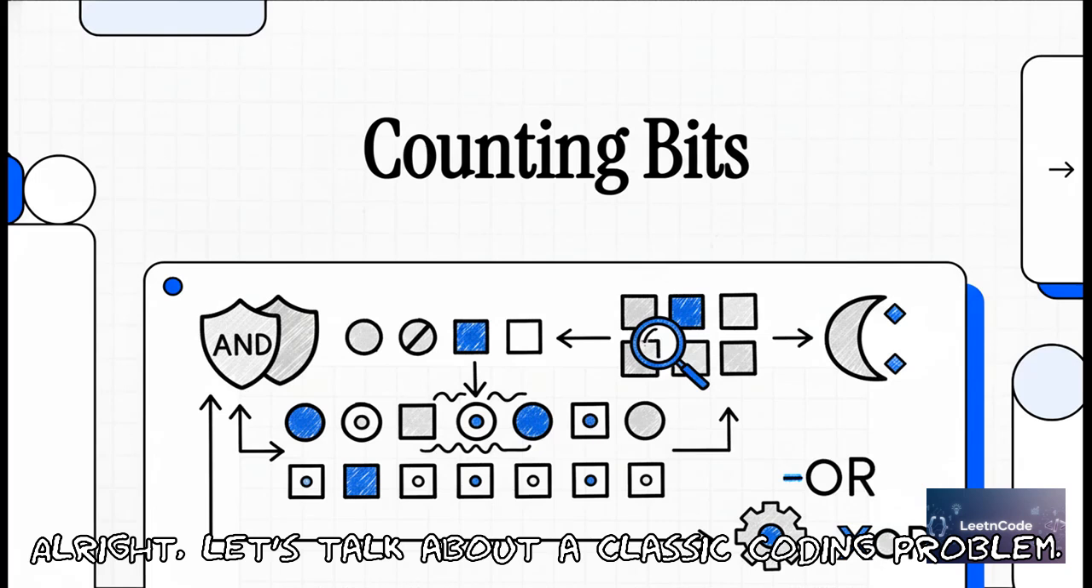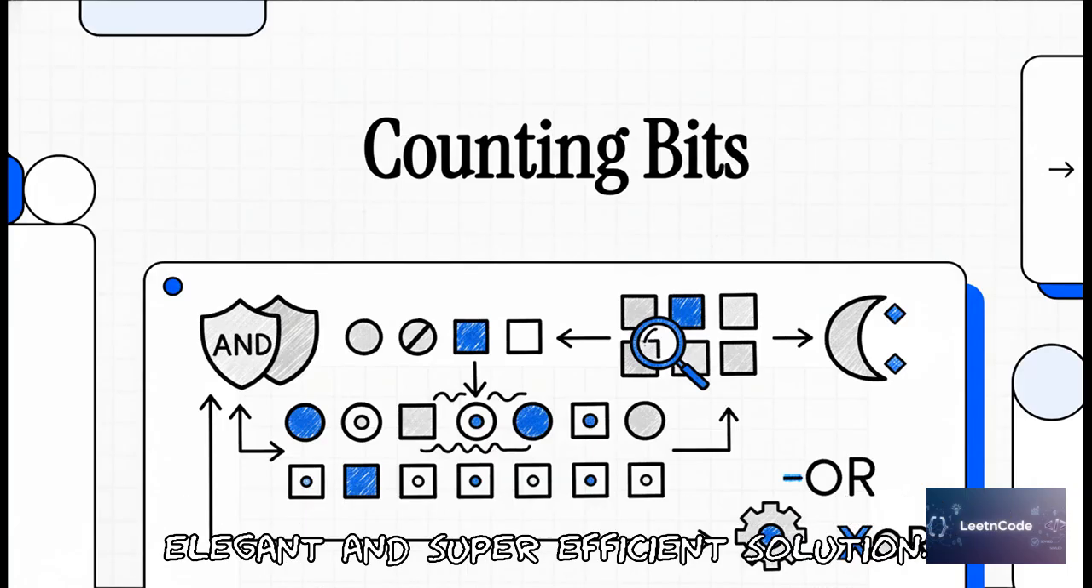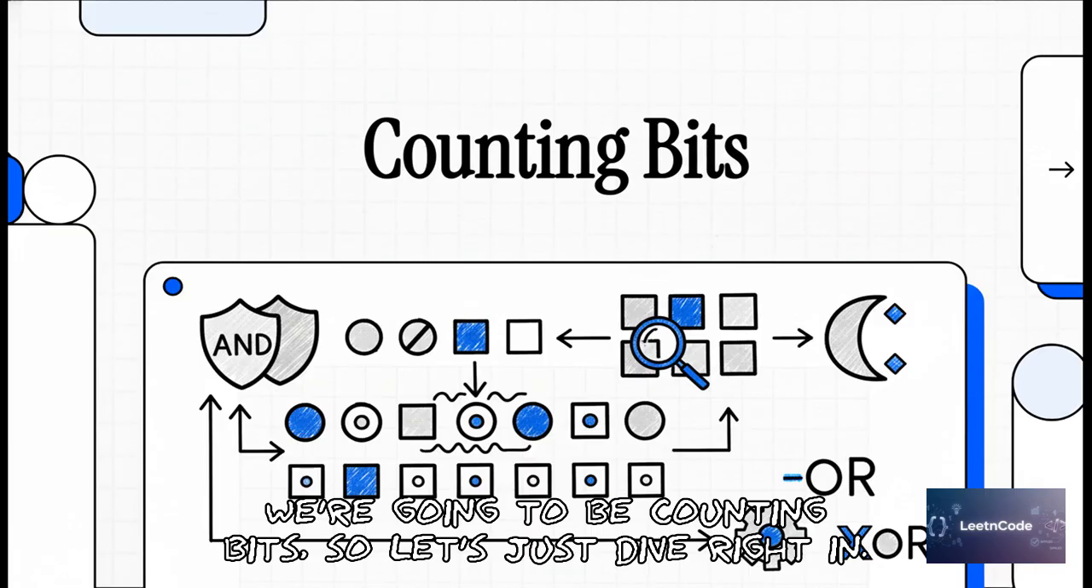All right, let's talk about a classic coding problem. It's one of those that seems pretty simple on the surface, but it actually hides a really elegant and super efficient solution. We're going to be counting bits, so let's just dive right in.